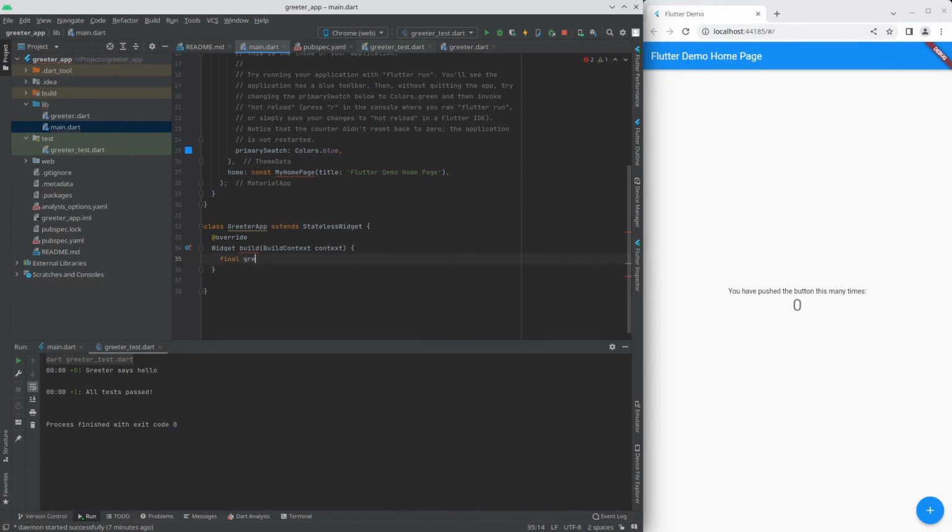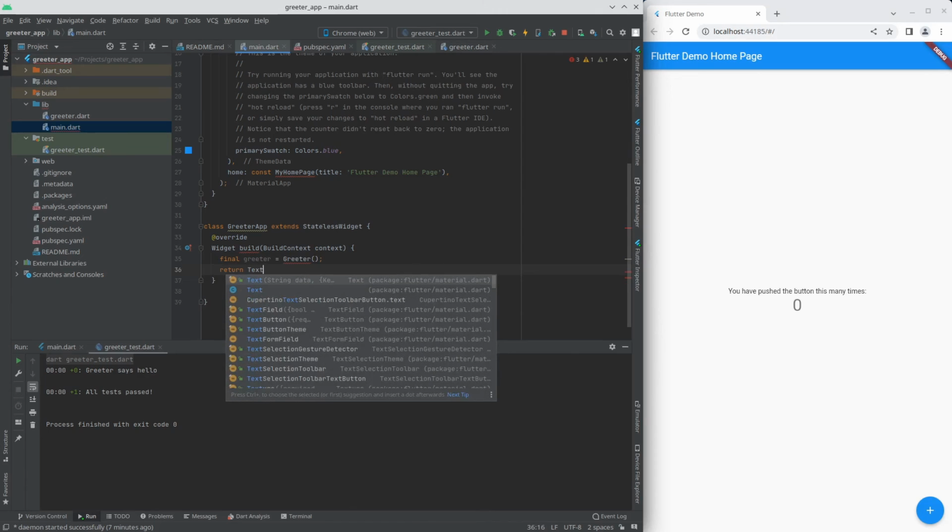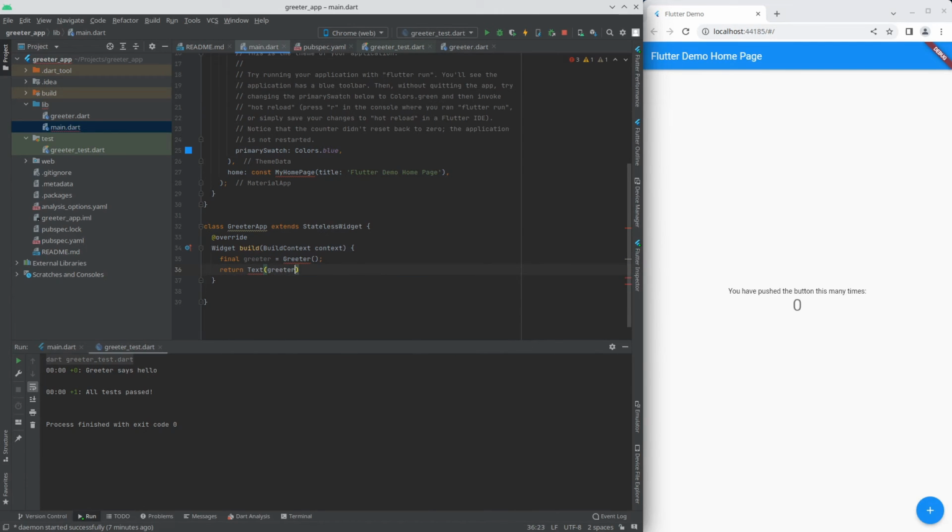Okay, so let's just make this the simplest possible implementation here. We can make a Greeter like we did in the test. And when we build our user interface, let's just take a Text widget and make its text be whatever the greeter says when it says hello. Now this can't find the Greeter class, but once again, it's just a matter of getting our imports in place. So there we go. Oops, and I just have a typo here. That should be sayHello.